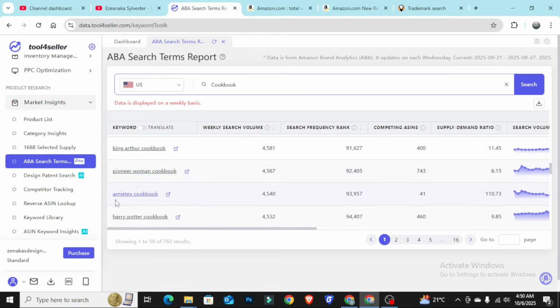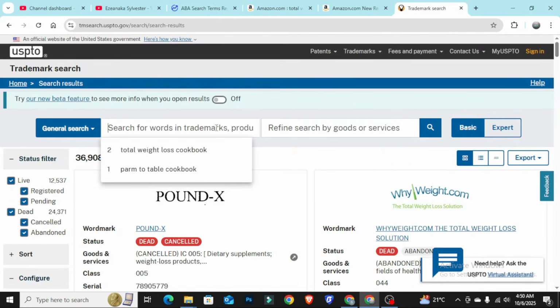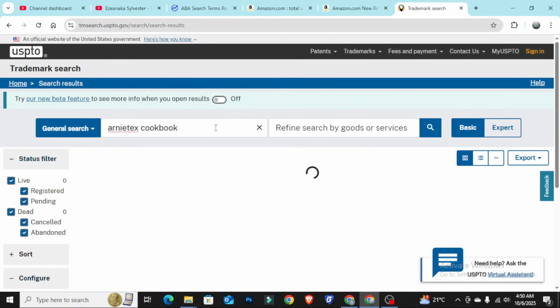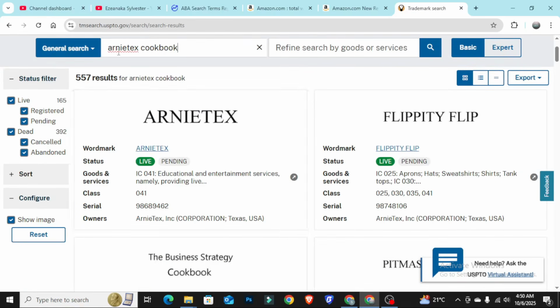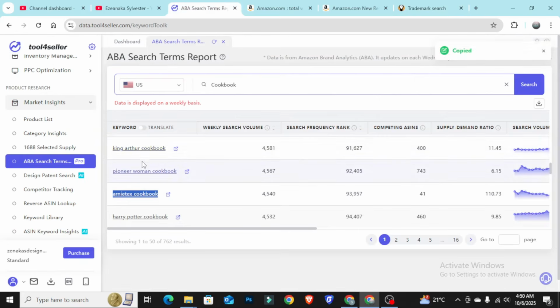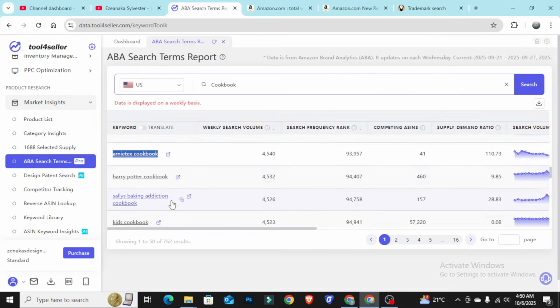We have the Anitex cookbook, so let's check for trademark. Anitex cookbook, let's check if it's trademarked. So Anitex is trademarked. Okay, so we can use it. So let's check. Harry Potter Kids Cookbook.